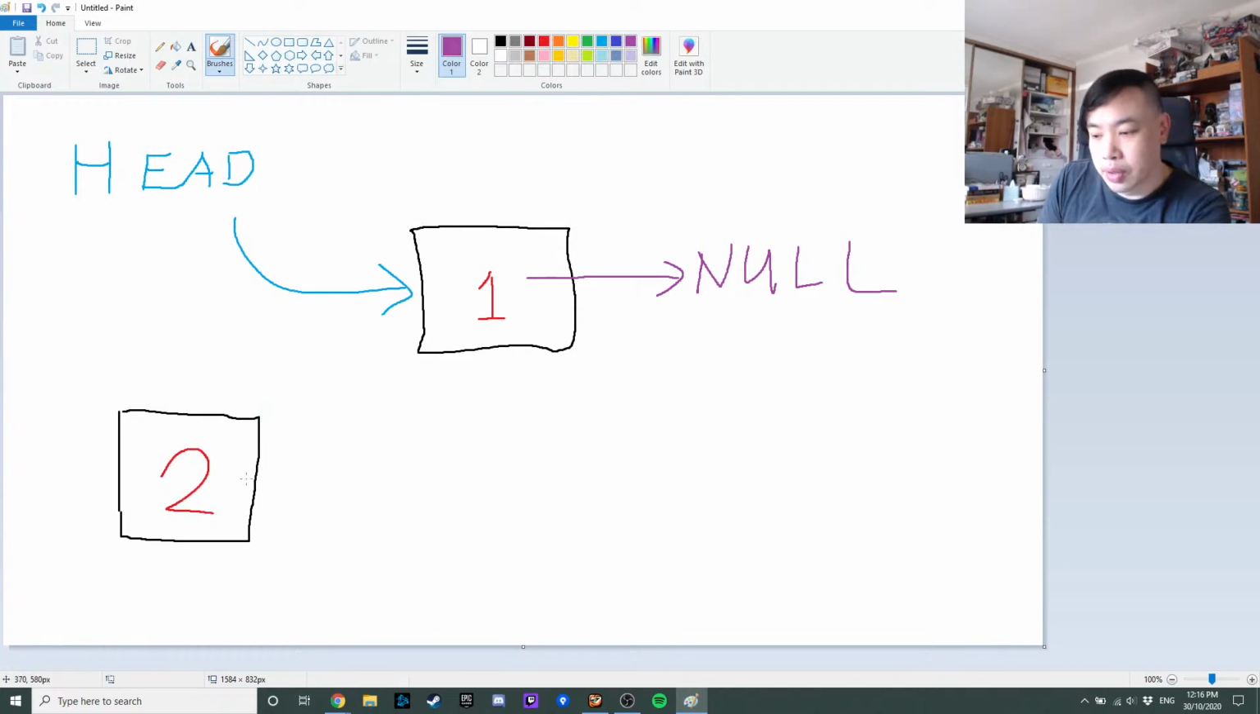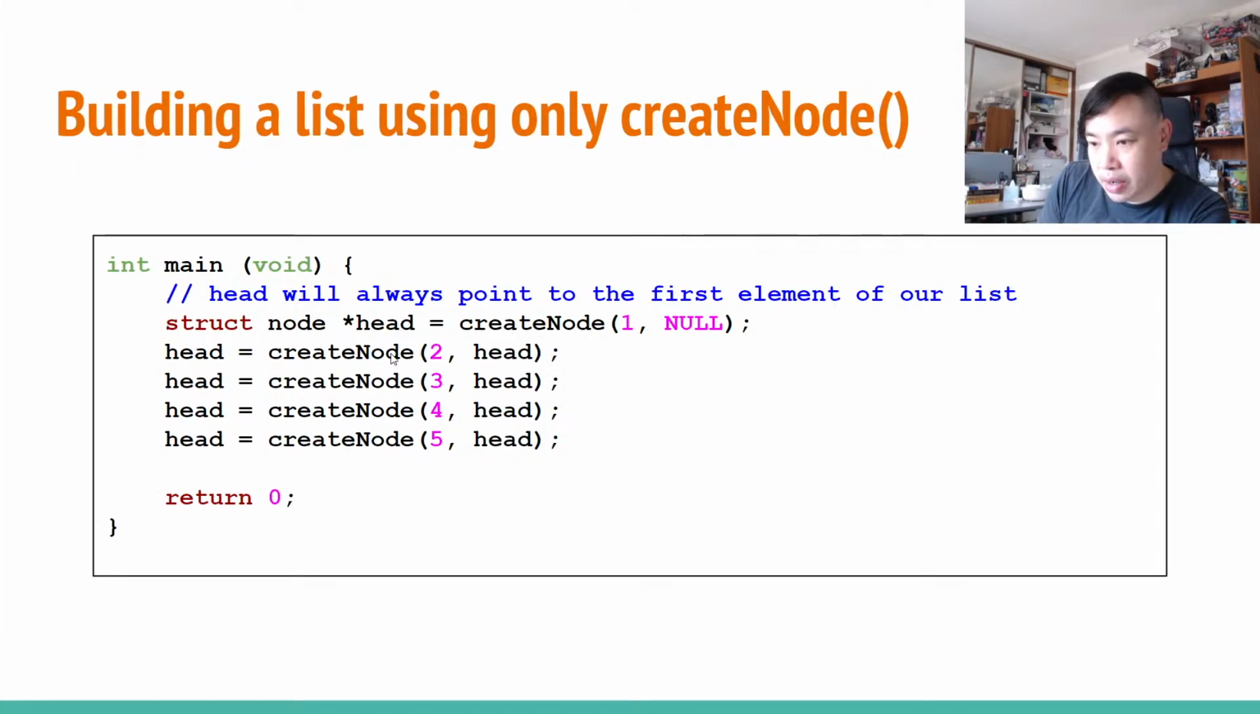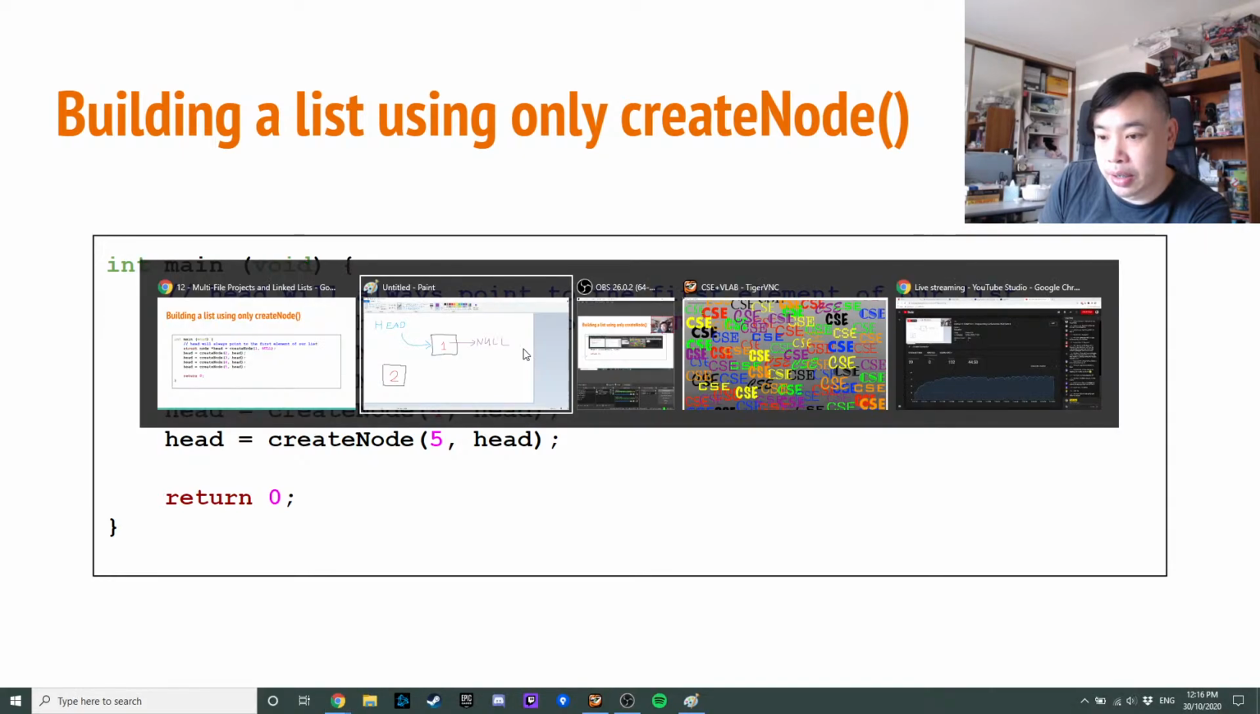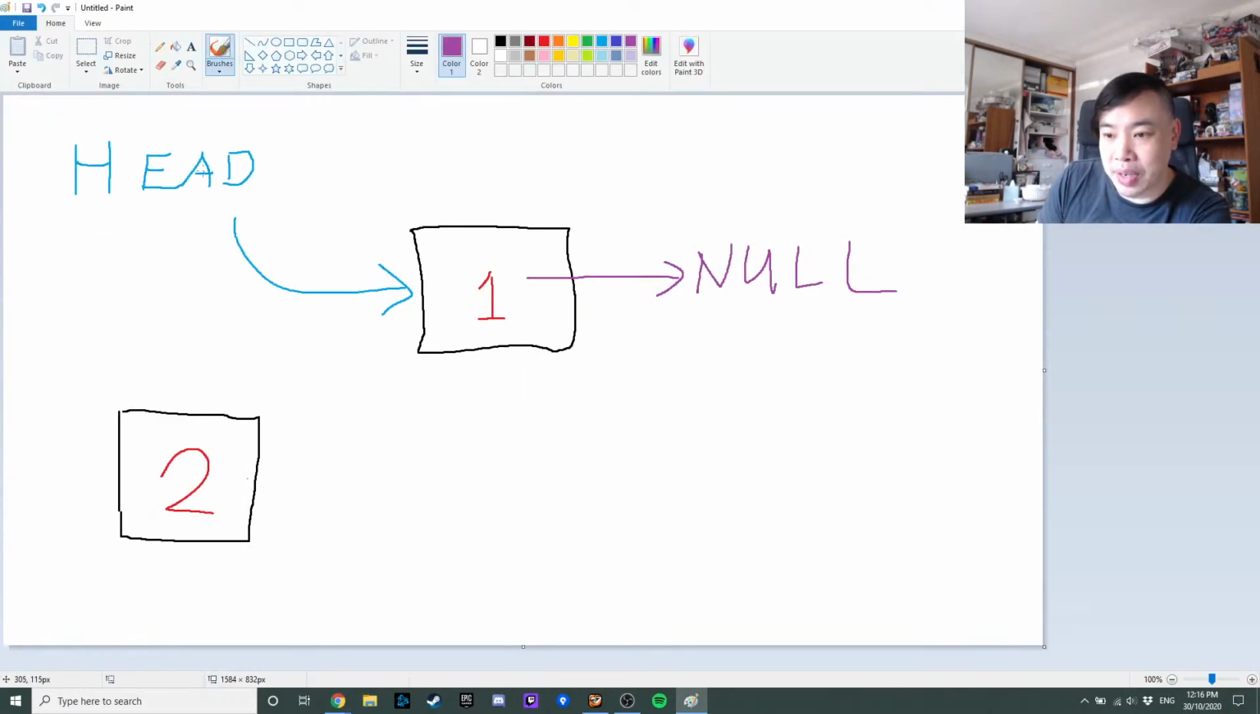And then the 2 was created with the data 2 and aiming at head. So aiming at head means it takes a copy of this pointer. So this pointer was aimed at this location. I take a copy of that. So I'm also aimed at that location.